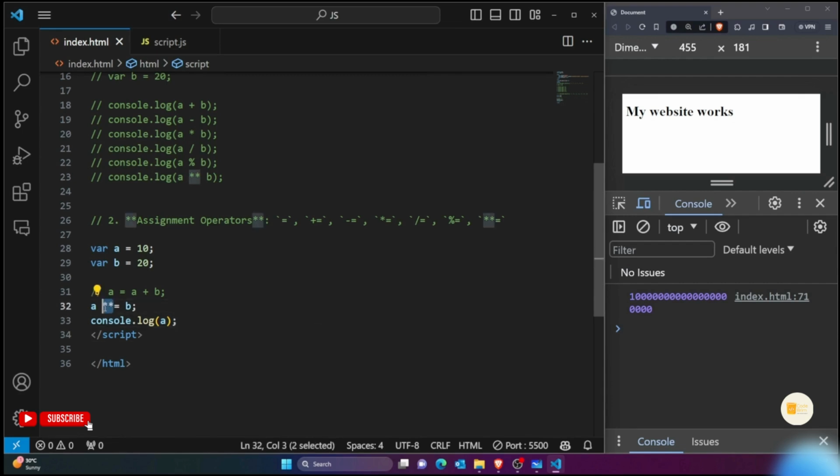Now if I just say a equals b, it would take the value of b. So now the value of a has changed to 20. That's how these operations are really useful, and you'll be using these a lot in some cases. Very important. Now let's continue with the remaining operators.